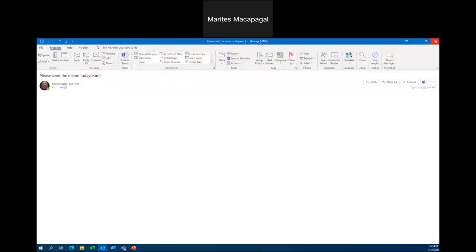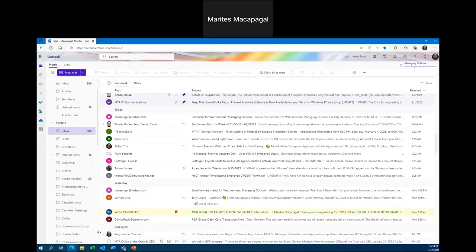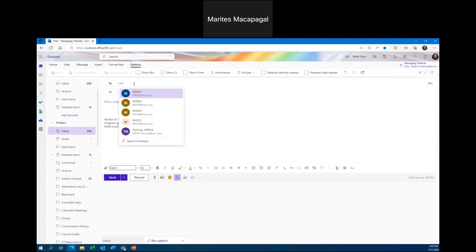So let me close this. If you are in my app right there and you wanted to have a new mail and you look at your options, you have limited options. So if I'm going to send an email to Office 365 right there, and of course, I would send my email. Notice my only options here are to request delivery receipt and read receipt.